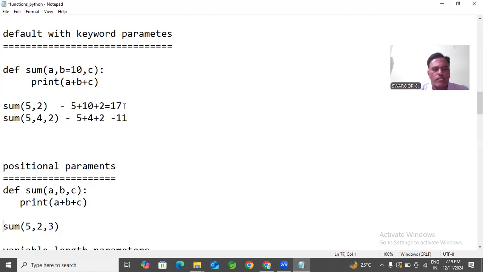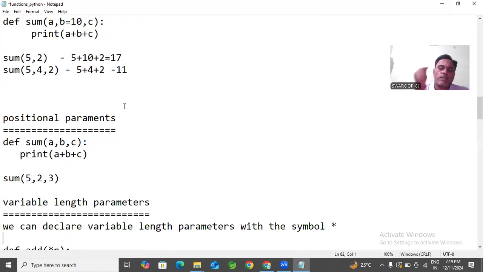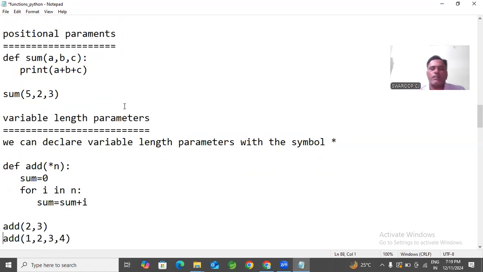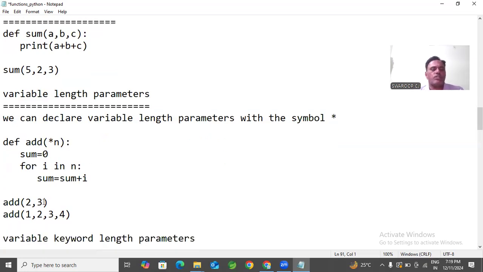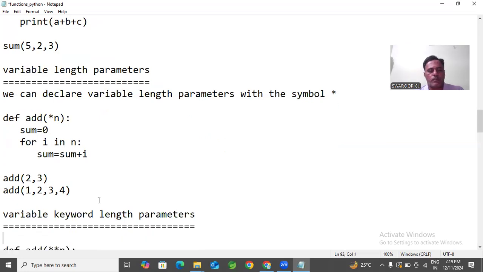So next one, positional parameters: whatever sequence you define the parameters in, you have to follow the same sequence on the calling side also. And variable length means in some cases I don't know exactly how many parameters I need to pass. Then I have to use an asterisk followed by the parameter name. Then automatically, when you call the function, it will assign the values depending on how many parameters you pass. So that is called a variable length parameter.